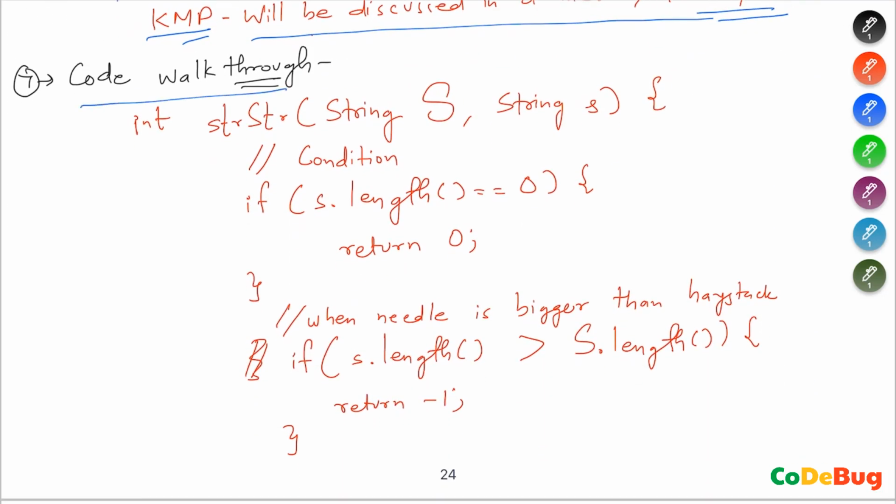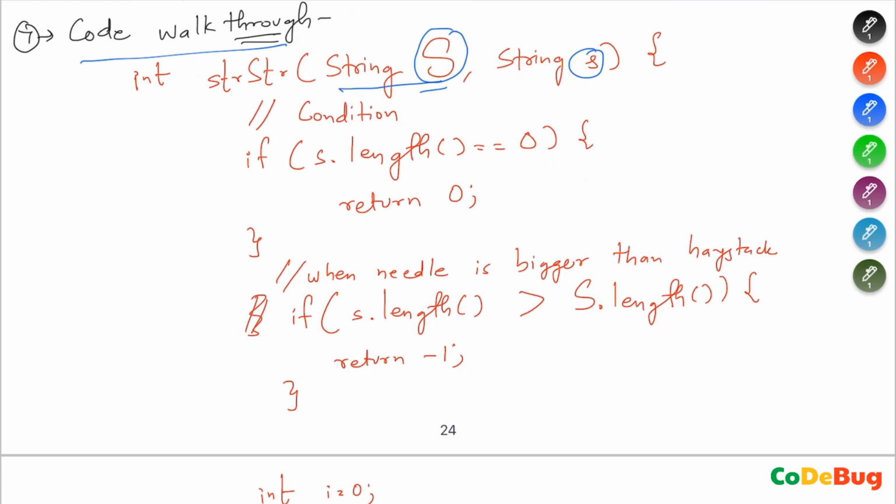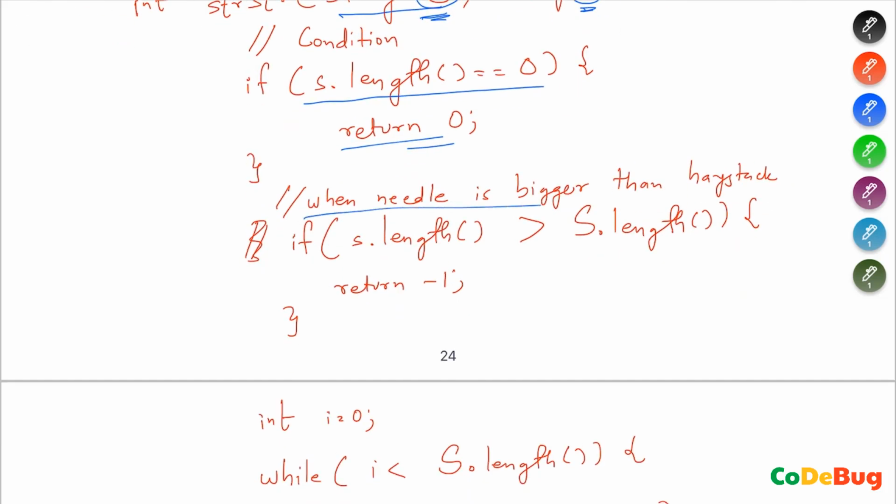So what we have is a big string called haystack and a small string called needle. The first condition given to us is that if the needle is empty, then simply return 0, right? So if the length of the needle is 0, we are returning 0 as the index of the needle in the haystack. Now when the needle is bigger than the haystack, in that case we should not be able to find this needle in the haystack. In that case we will return minus 1.